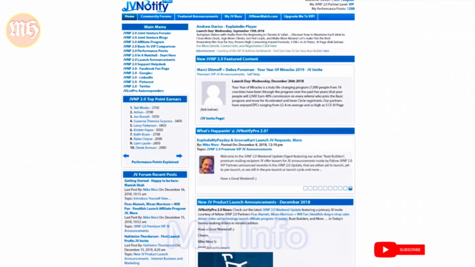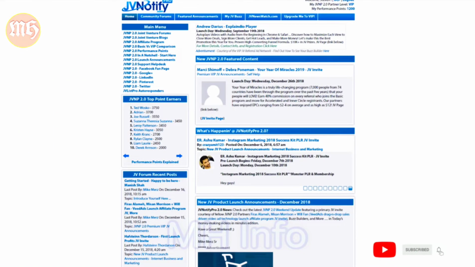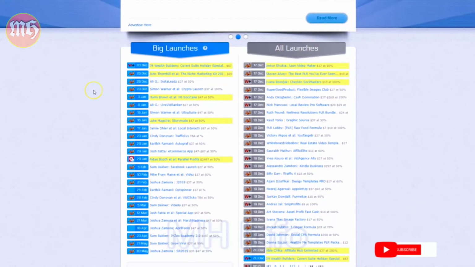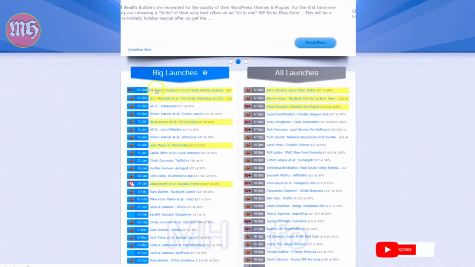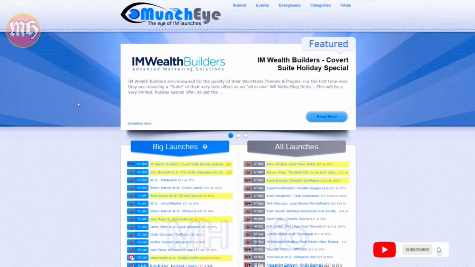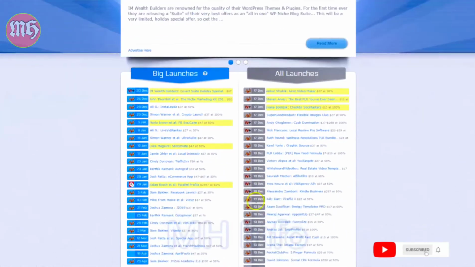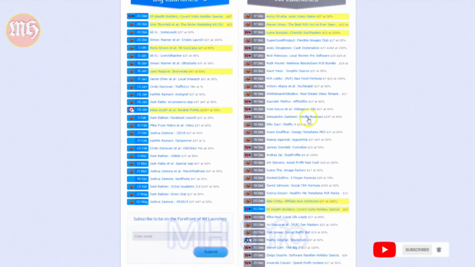All right, so here we've got a couple of different launch notification boards or calendars, as they're often referred to, okay? And this basically is a place to come to tell people, hey, I have a launch happening. It's happening on this date. Here's some of the basic information about it. For example, the commission and the price and what the topic is. Please come to my JV page. That's really what this comes down to. So basically, let's have a look at a couple of these here.